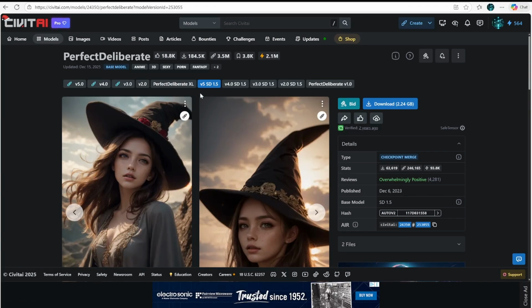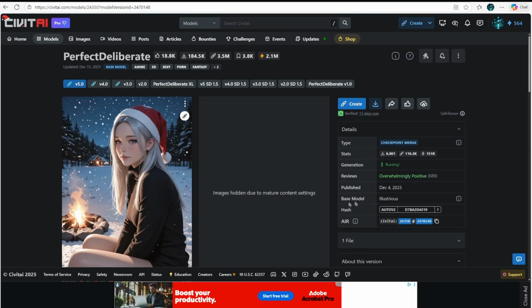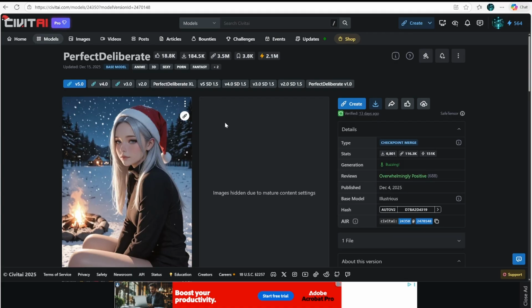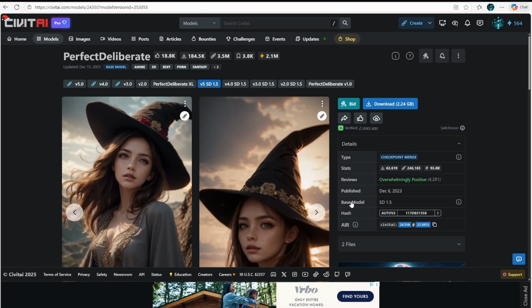At the top here, you'll notice there are multiple versions of this model. Not all of them use the same base model. For example, if I click on version 5 and look on the right, you can see that the base model is not SD 1.5. That version won't work with our current workflow. So we need to make sure we select a version that clearly shows base model SD 1.5 here on the right. I'll select the SD 1.5 version of Perfect Deliberate. This is the one we want.